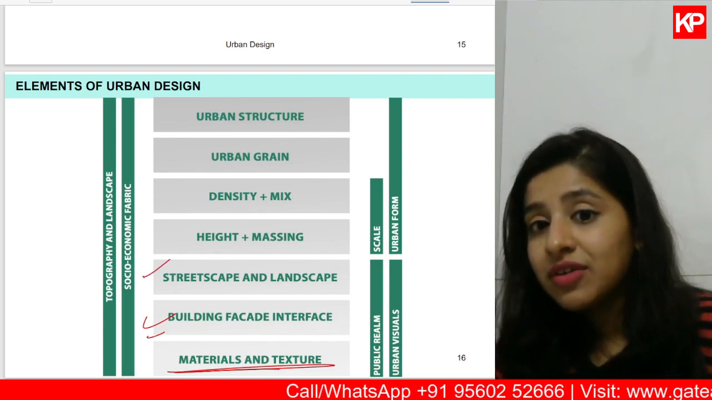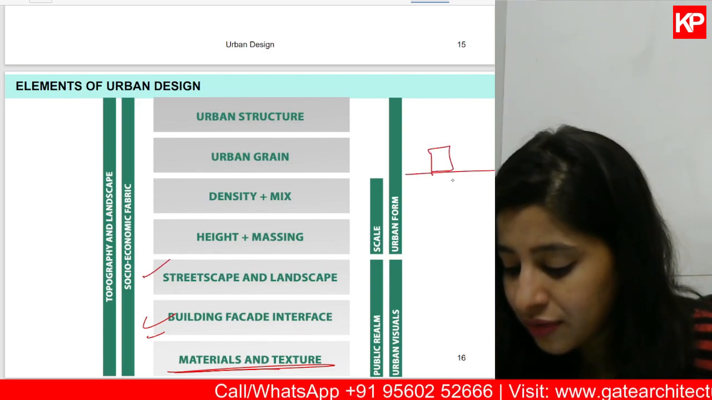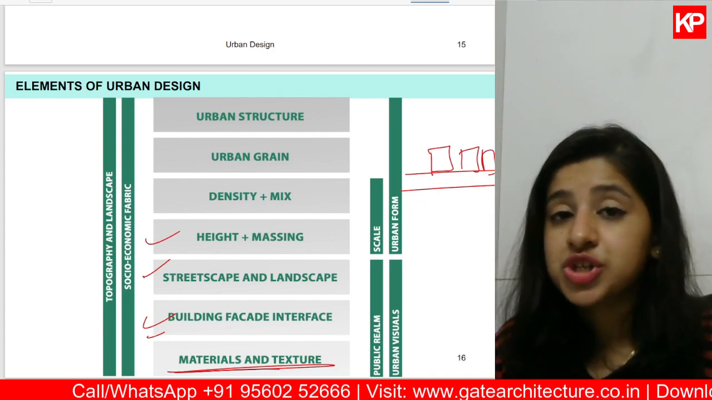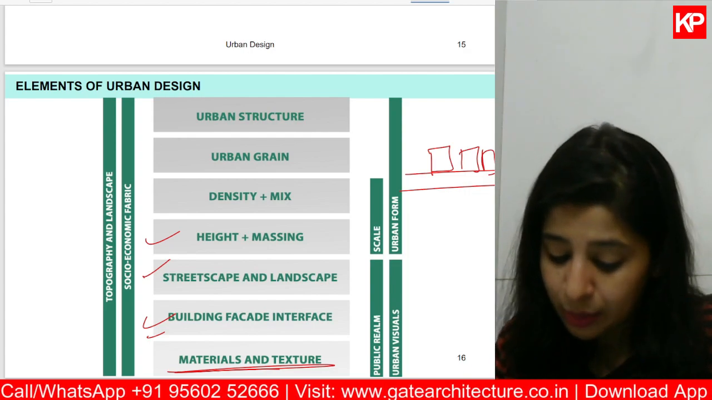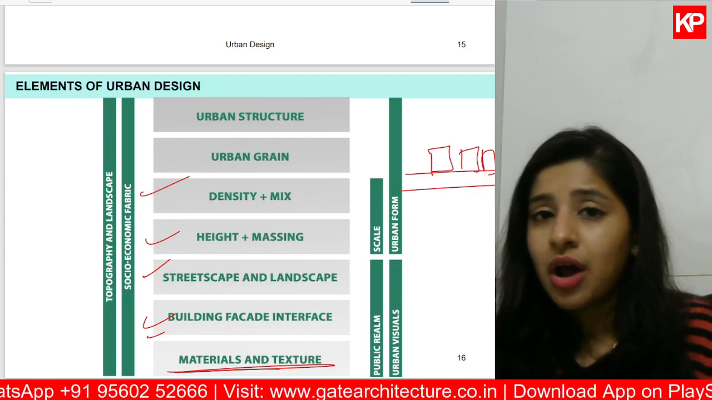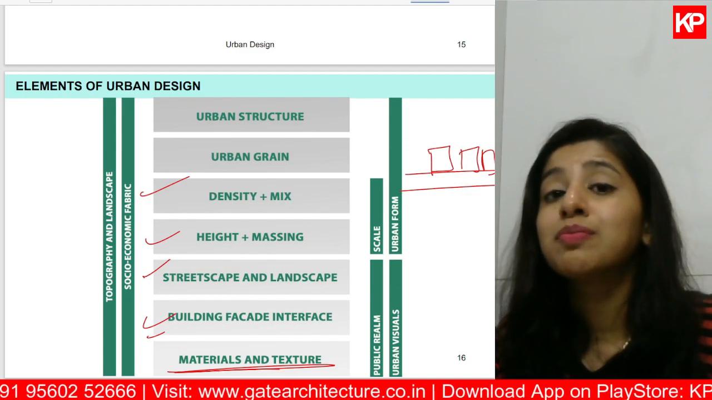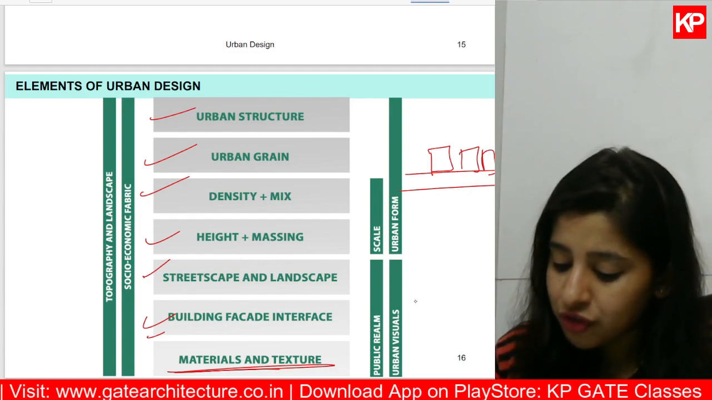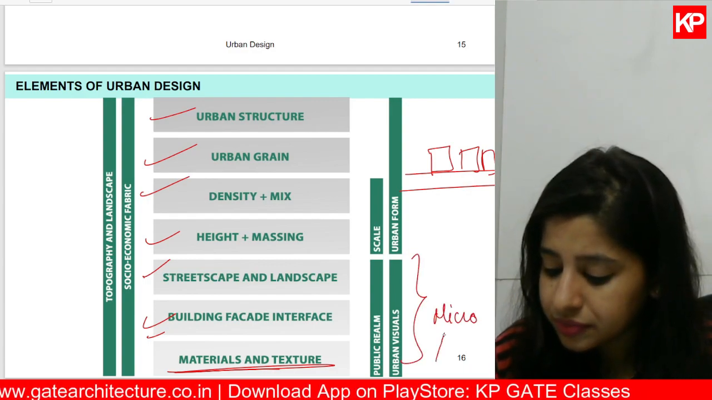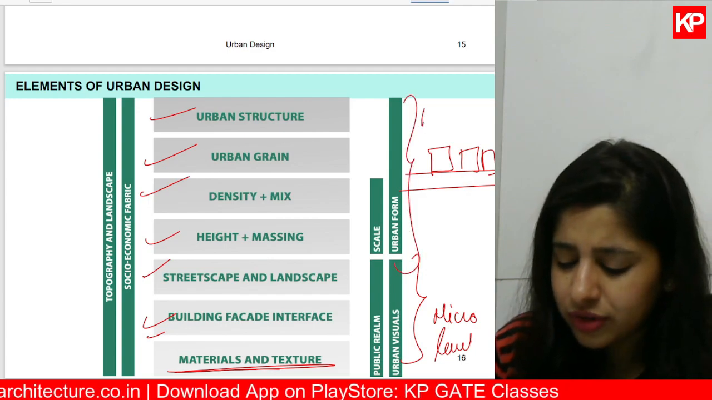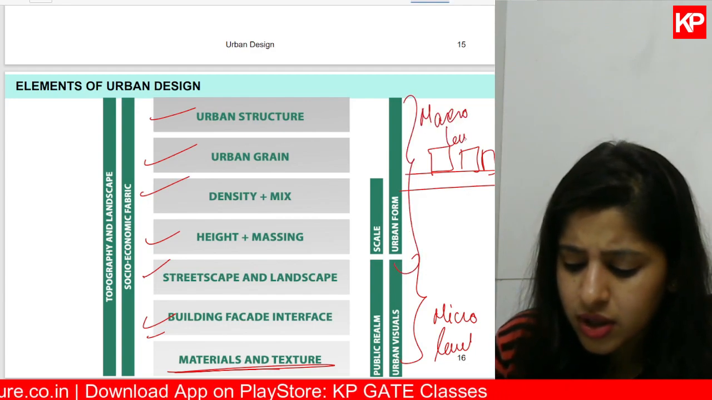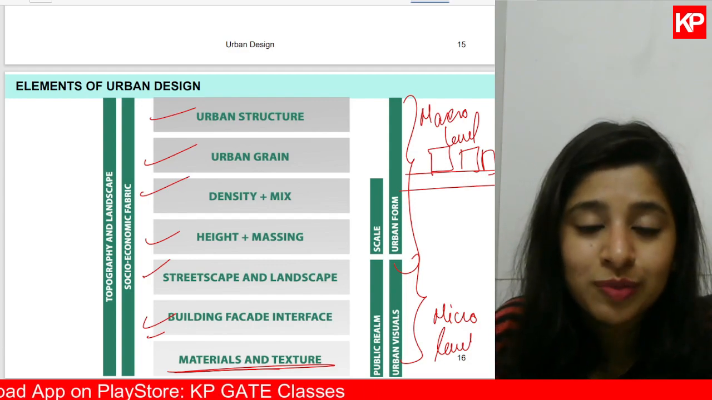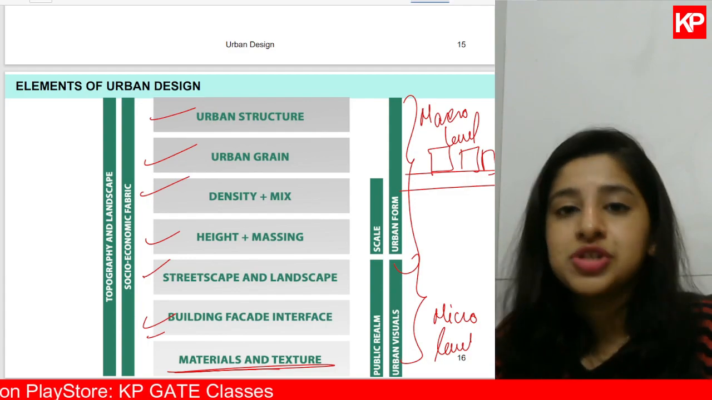Then we come to street level or landscape level. From a building level, we come to street level, okay, or the landscaping level. Heighting and massing, what kind of height do you want your buildings to be developed at? Density, how dense or how sparse you want it to be. What kind of a mix of activities there? Urban grain, urban structure. So we come right from your micro level to your macro level. All of these things, these are the things that we look into in urban design elements. These are the elements of it.